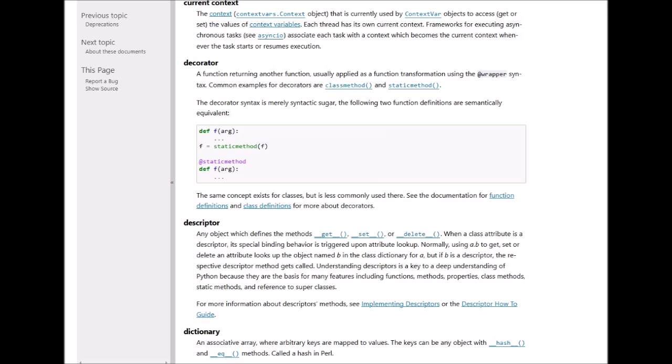Decorator. A function returning another function, usually applied as a function transformation using the @wrapper syntax. Common examples for decorators are classmethod and staticmethod. The decorator syntax is merely syntactic sugar. The following two function definitions are semantically equivalent: def f(arg): ... f = staticmethod(f), and @staticmethod def f(arg): ... The same concept exists for classes, but is less commonly used there. See the documentation for function definitions and class definitions for more about decorators.